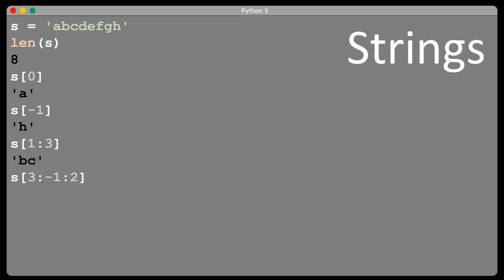If we add another colon, we can even add jumps. In this example, we want all the letters starting at position 3, until the end, but only every second letter. So that gives the string df. We don't have to specify all the elements of a slice. The slice ::-1 simply reads the string backwards, from end to start.